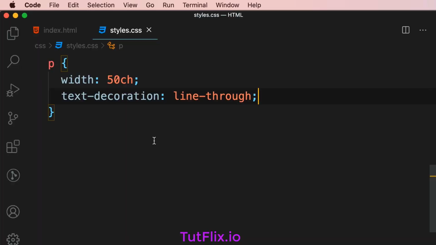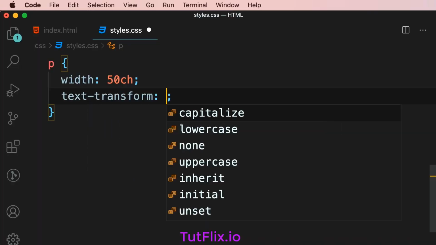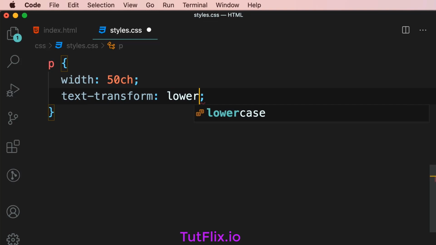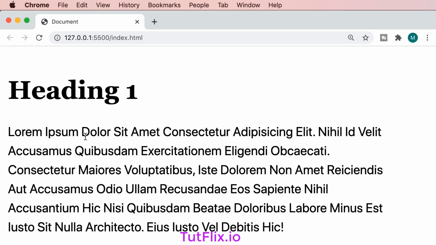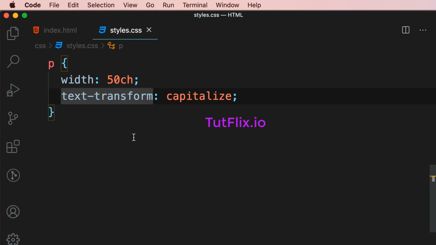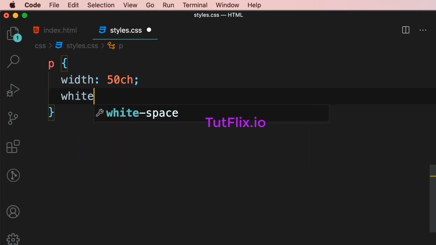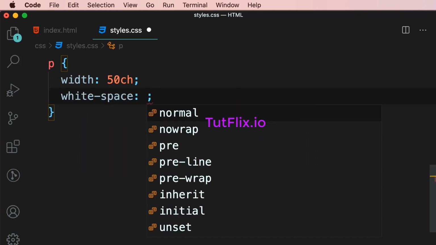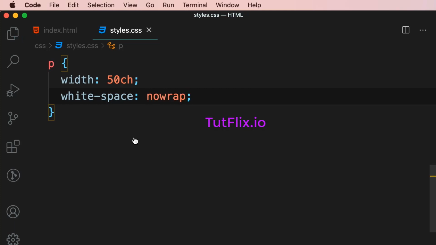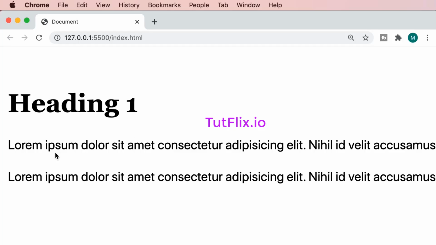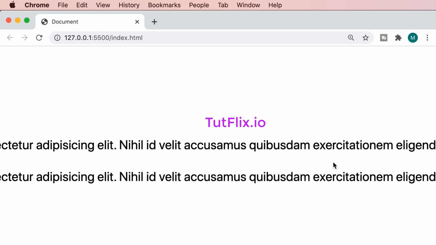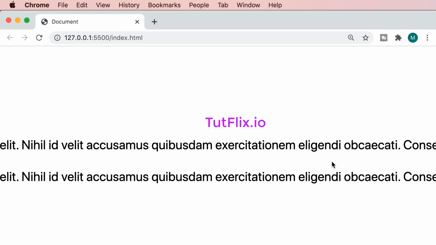Now, the next property is text transform. With this, we can convert the text to lowercase or uppercase or capitalize. This will capitalize the first letter of every word. So it's pretty useful for headings. So that's text transform. Another useful property is white space, which is used for controlling wrapping. So if we set this to no wrap, look, we don't have wrapping here. We only have 1 line of text and horizontal scrolling. Of course, we don't want horizontal scrolling.